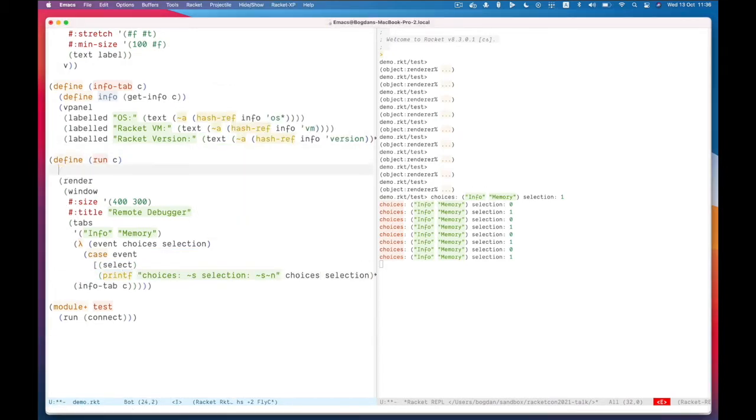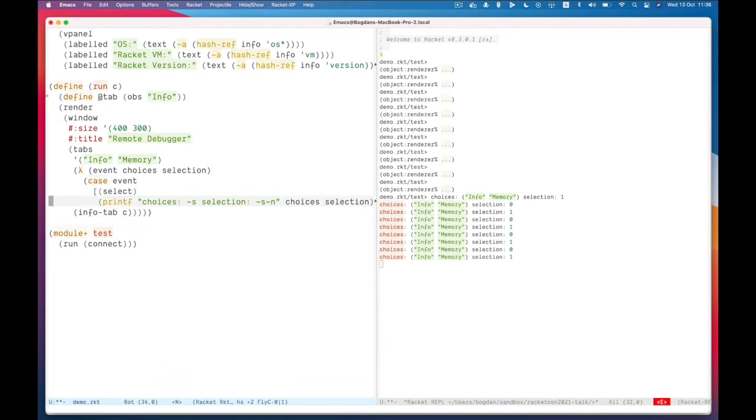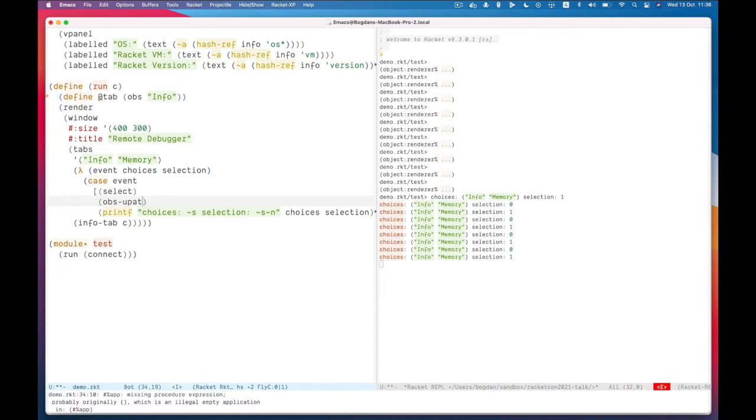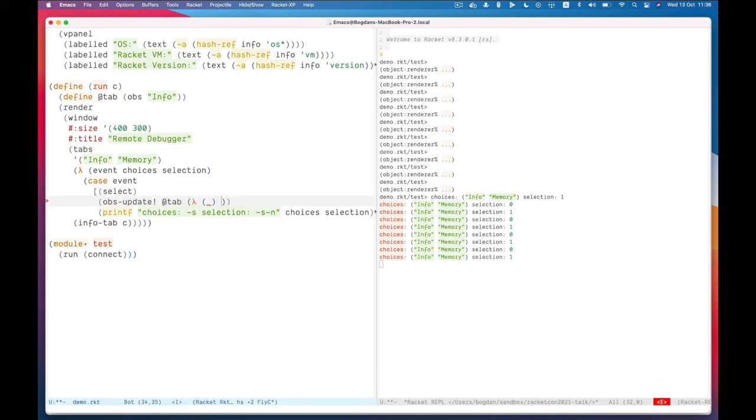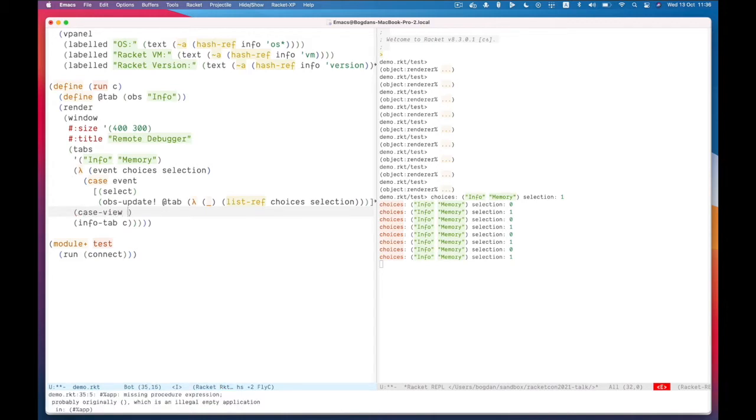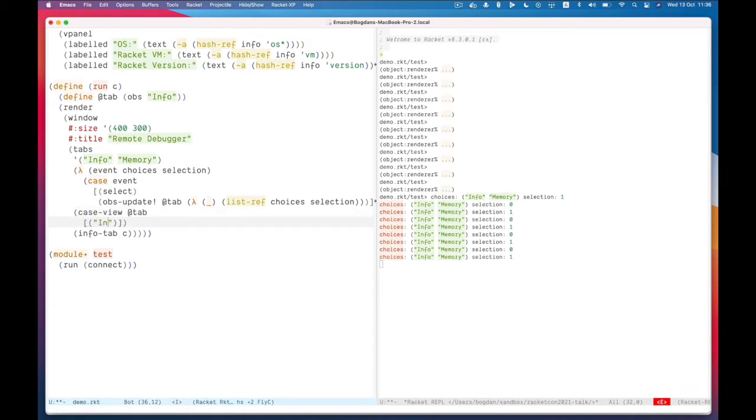And so now what we can do is introduce a current tab observable, and by default it's going to be info. And when a new tab is selected, we can update that tab observable and set its value to the current choice. All right, and then for the contents of the tab view, we can use a case view to dispatch on the value of the tab.